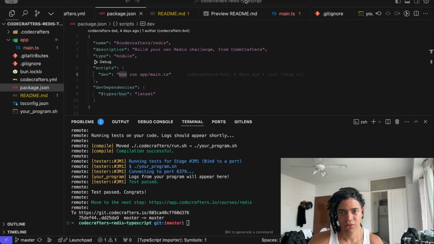Commands. For each command, a Redis server sends a response back to the client. Commands and responses are both encoded using the Redis protocol, and we'll learn more about this in a later stage.